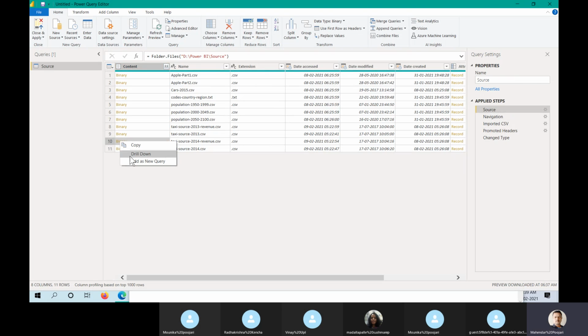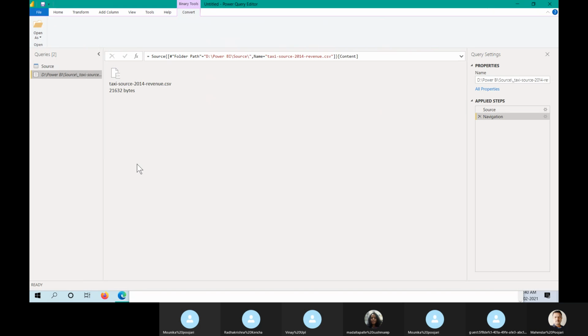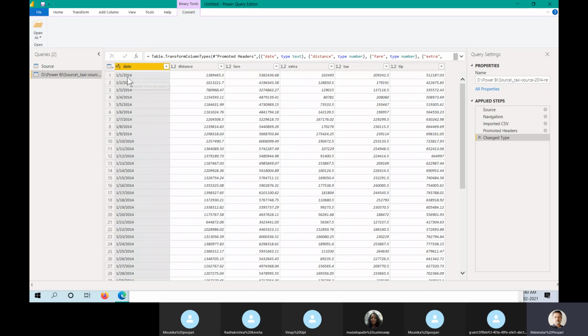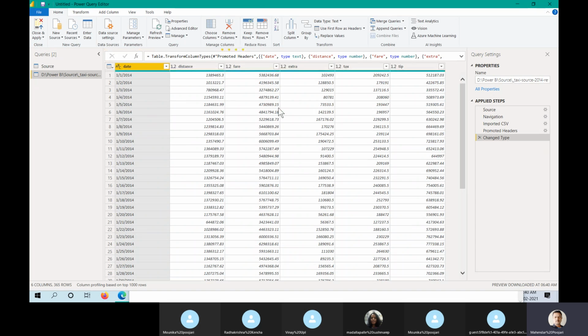I have an option: go to drill down and add as a query. So this is the one I can add as a query. Now this time I have this, but what else? If you double click it, it will open up as a file. Boom, that's how it is. See, it was automatically promoted as a header, imported CSV.